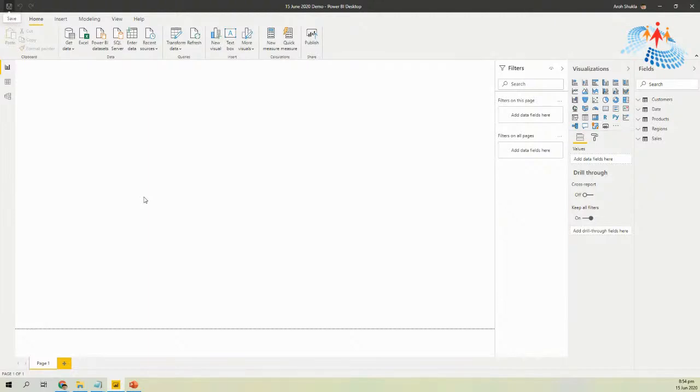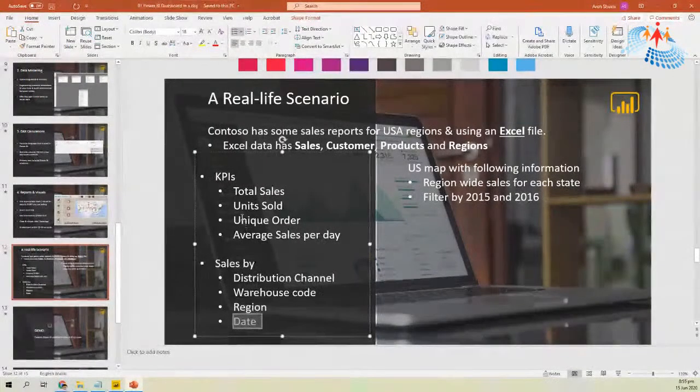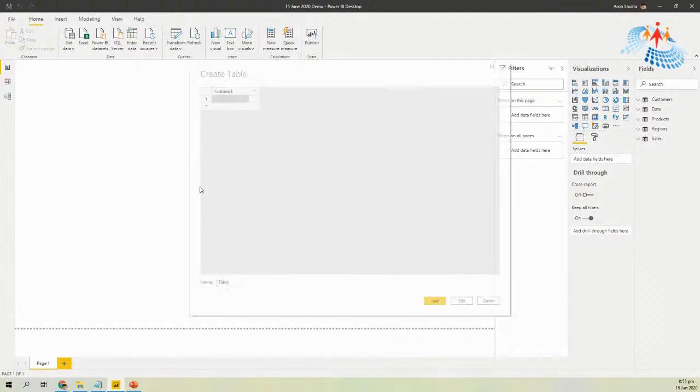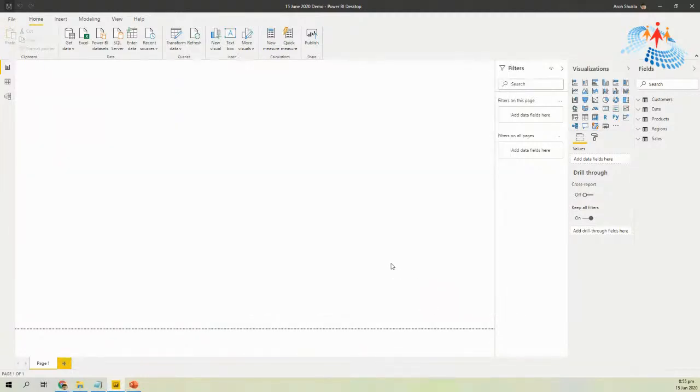Okay, two things we have done. We've done data modeling, we've done the transformation. The third step actually is the calculations. So now let's review what we have to do for this project. We have to go for some KPIs and also a US map region. For KPIs, the best practice is I will create an empty table and call it key measures. I'll tell you why I'm doing it.